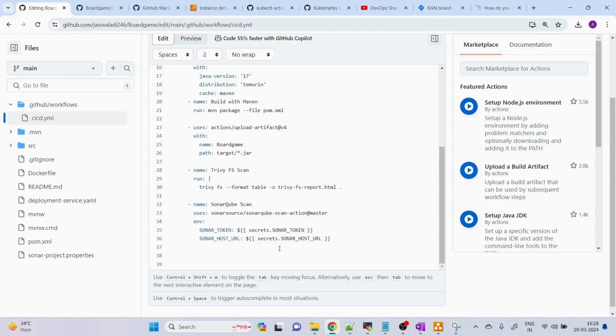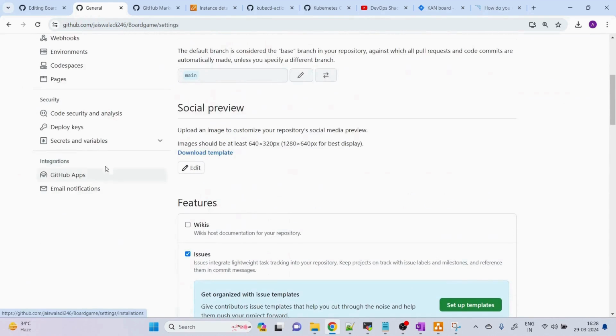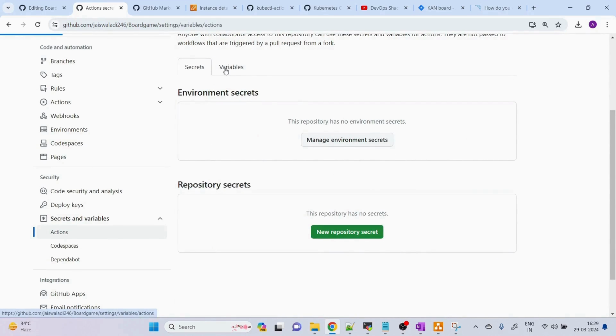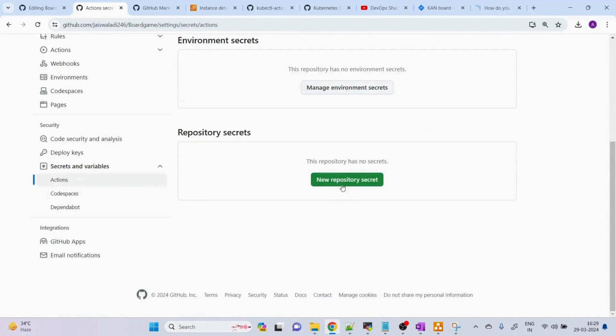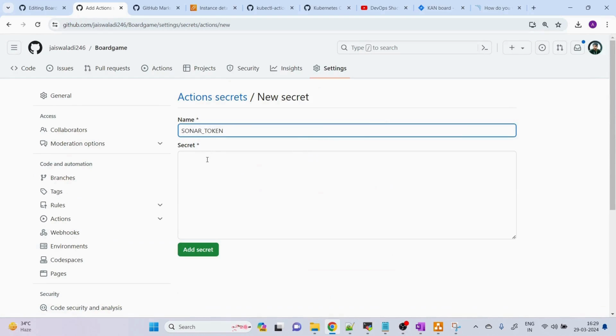They will be exposed. So what we are going to do, we are going to create secrets. First secret will be sonar underscore token. Where do we get the secret? You can go into repository, go to settings, scroll down to secrets and variables, then actions, because we are creating secrets for action. Here you can create variables also. Here you can create secrets also. So I am creating secrets because these are credentials, right? So secret name will be sonar token.